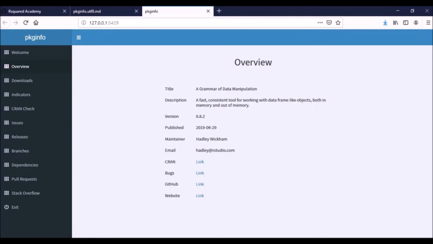So the first information that you see is what you typically see in CRAN as well, right? The title, the description of the package, the latest version that's available on CRAN, the latest date when it was published on CRAN, who is the maintainer, what is the email of the maintainer, and then it gives you a bunch of links, right? It will give you the CRAN link. If the package has a repository in GitHub, it should also give you the link for the GitHub repository as well as for filing issues.